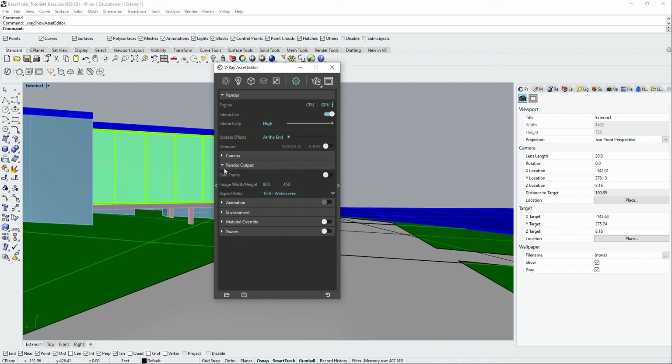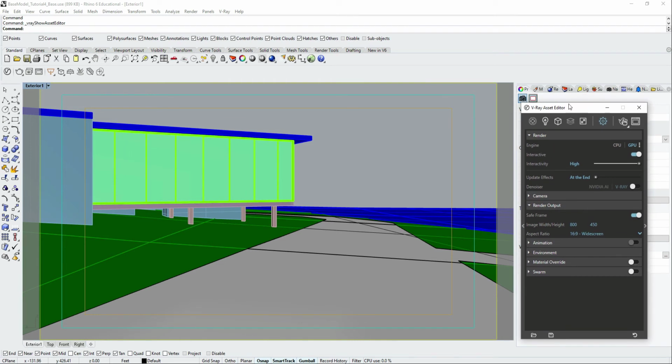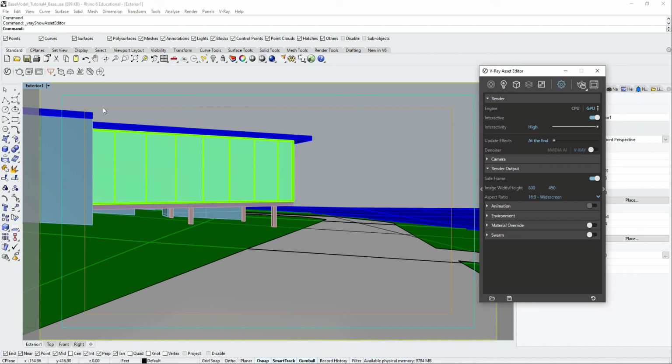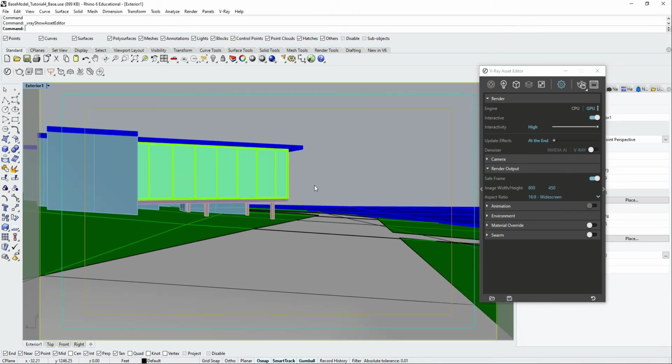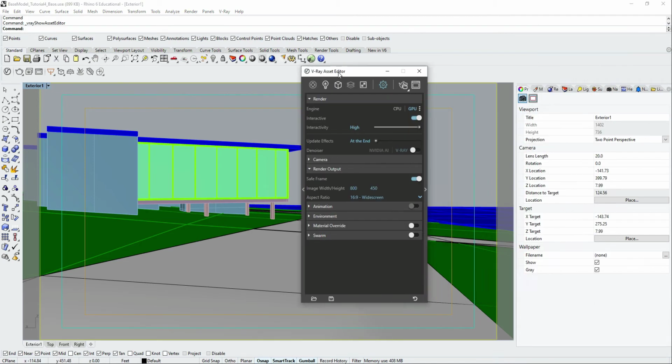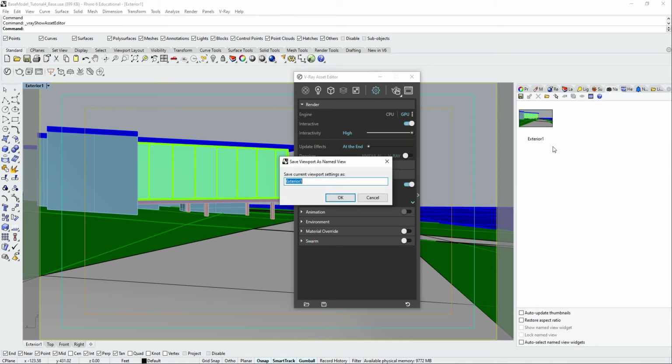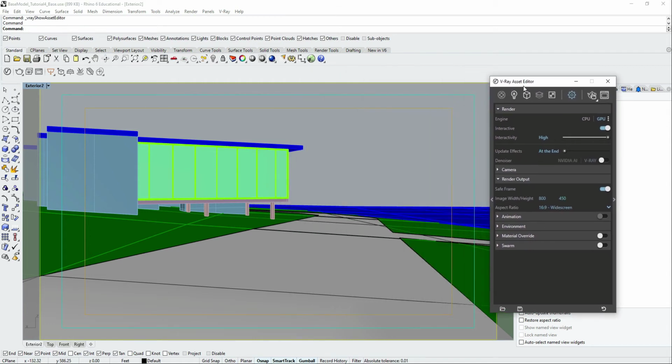In our render output, the safe frame option will just show you what is going to be cropped out when you render. Currently this is cropping out kind of a lot, but maybe that's okay for today's purposes, but use this to help you guide where you need to set your window. Like if you need to zoom back to really capture what you're after, I would use that as a guide. And actually I like this better, so I'm going to do an exterior 2 and save that. Okay.